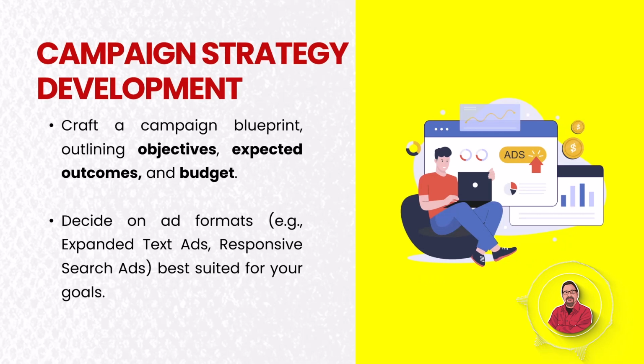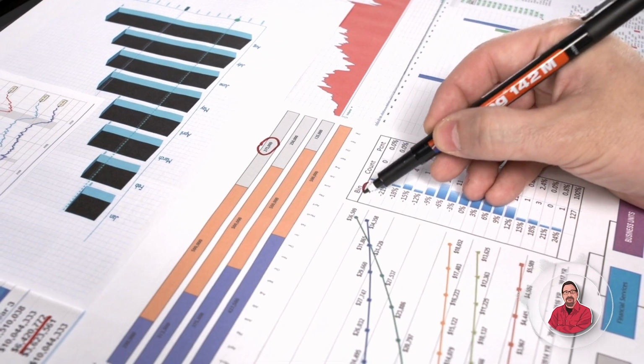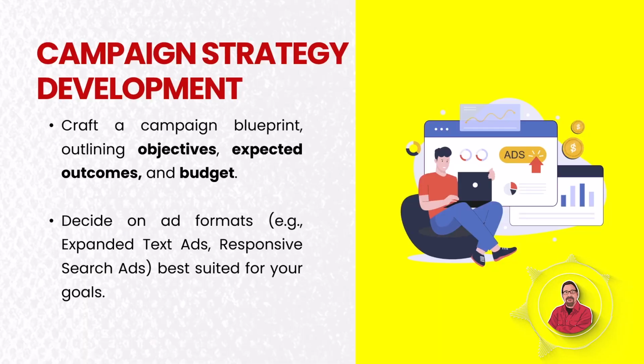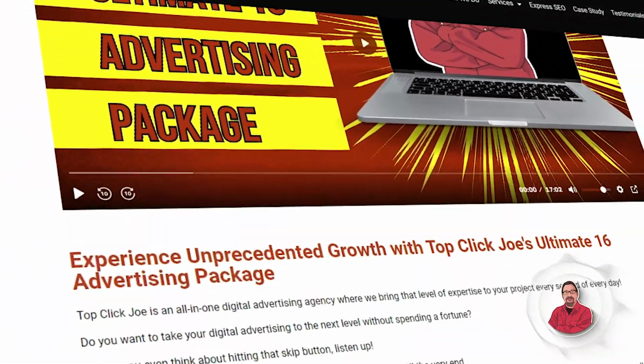Campaign strategy and development, that's why we're talking to you. That's where we're figuring it all out. We're going to come up with a strategy. And like I said, you can read all this below on our website. If you're on our website right now, under Microsoft Ads, all this is right here.